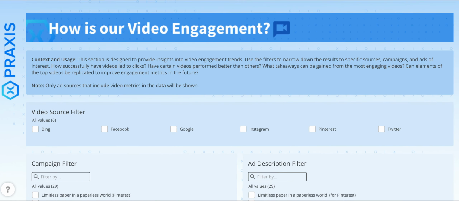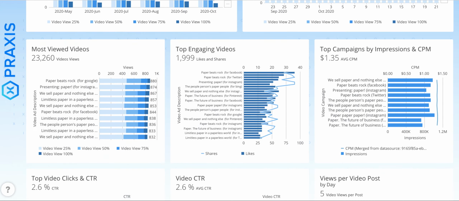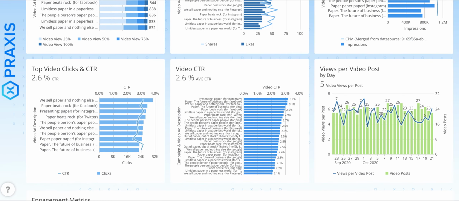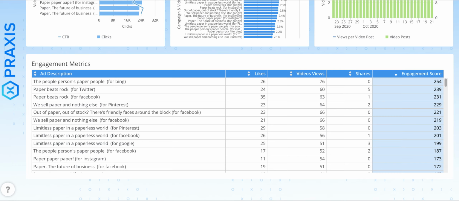And then we dive into specifics around video content. We are able to show the views, the duration, the most viewed content, the top engaging videos, top campaigns by impressions and CPM, video click-through rates, and video views per post. And then obviously we also have this section down below that allows you to dig into individual ads and show all of those different scores as well.